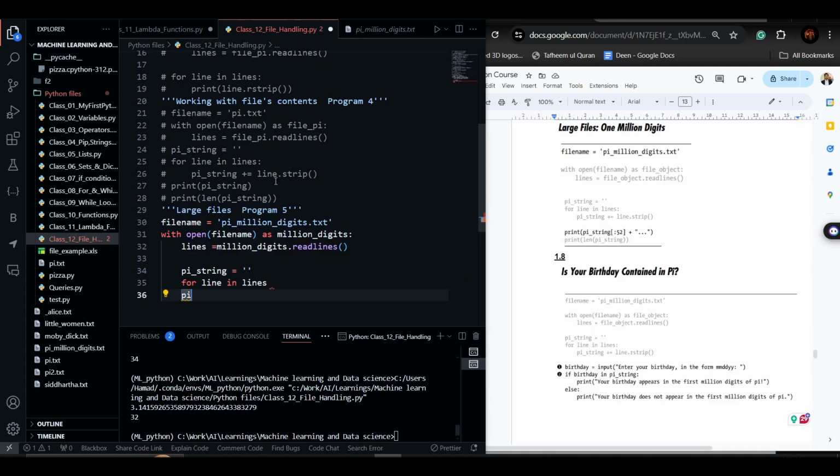Alright, I had an issue, so I am back again. So we were at this, we created a string. We used a for loop to access lines of this data set.